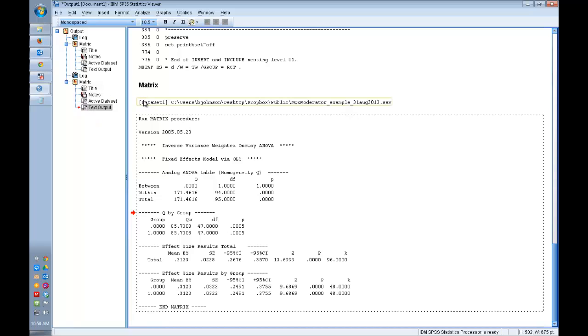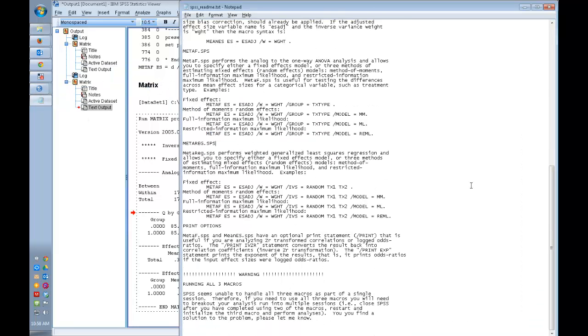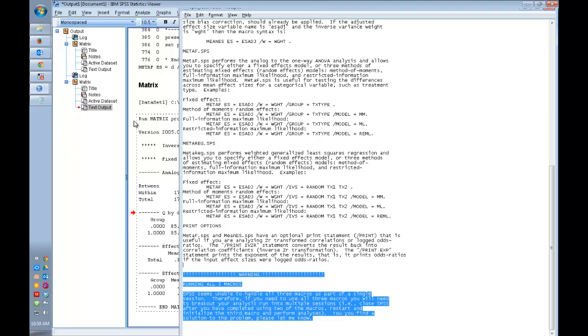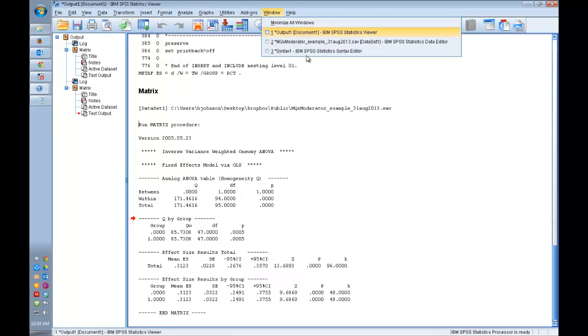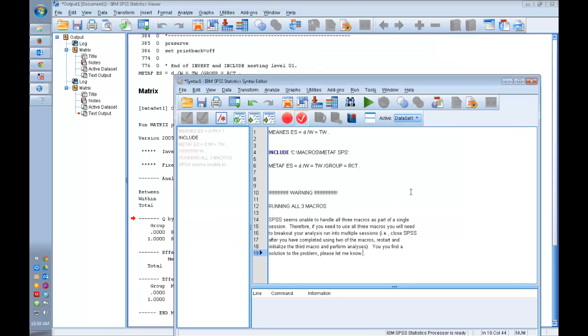Now, if you want to run meta-reg in the very same session as the others, you might be out of luck, because for as long as these macros have been in existence, take a look at this line here at the bottom. I wish I could at least copy this out, and maybe in the syntax line over here, it'll be easier to see. There's a problem. So I'm going to paste that in here so you see his warning. Running all three macros, SPSS seems not to be able to do these things as part of a single session. Therefore, if you need to, you'll have to break out and do multiple sessions. So in past classes, some of my students have been able to run all three, others have not. It probably depends on versions of SPSS.